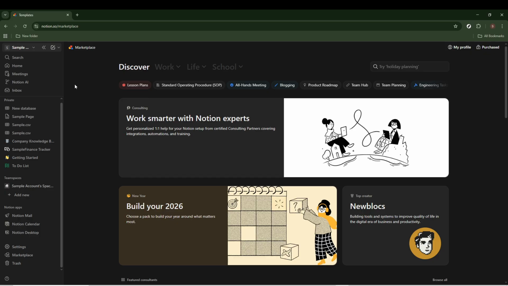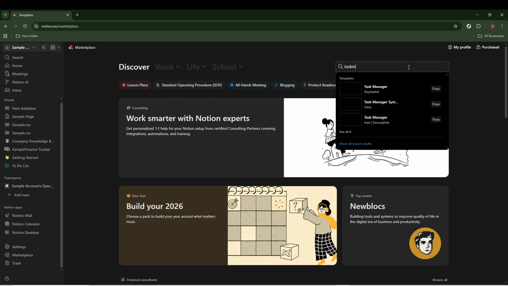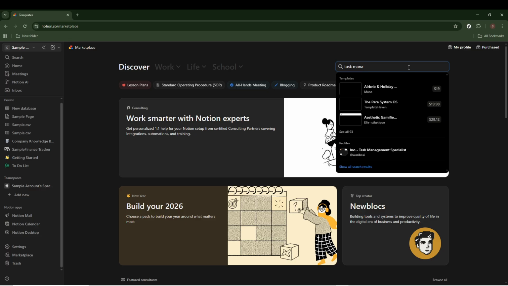When the template gallery opens, click into the search bar at the top and type in Task Management. As you type, Notion will display relevant templates designed specifically for organizing tasks, deadlines, and workflows. From the search results, locate the template called Tasks Management System and click on it to view the preview.